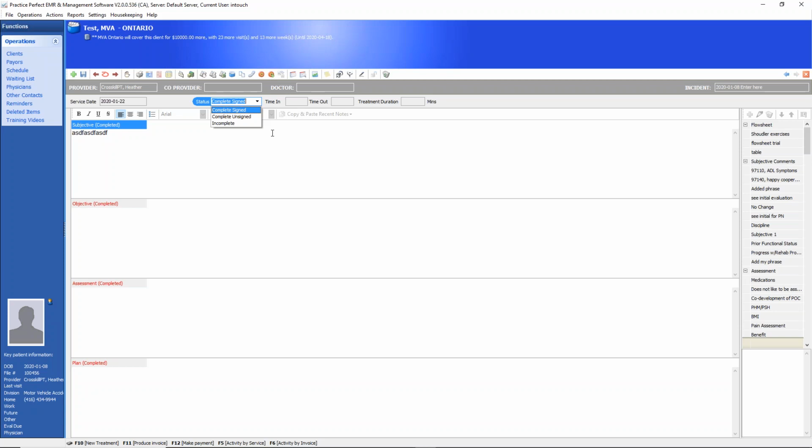So in theory, there's nothing stopping you from taking a 6-month-old note, unsigning it, signing it today, and it looks like you haven't signed your note in 6 months. So just a warning on that. But there is a setting.